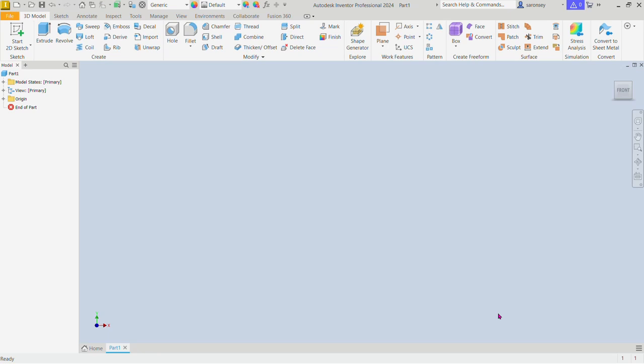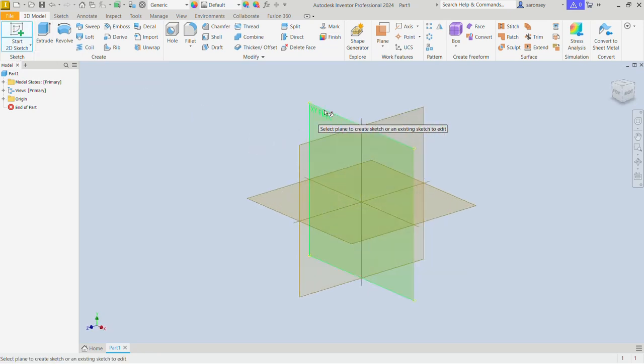Like we always do, we begin with a 2D sketch. And so let's pick the 2D sketch command up here. It is under the sketch group. We click on that. Now we are faced with the plane to work on. Depending on how you want the extrusion to go, you select the plane accordingly.